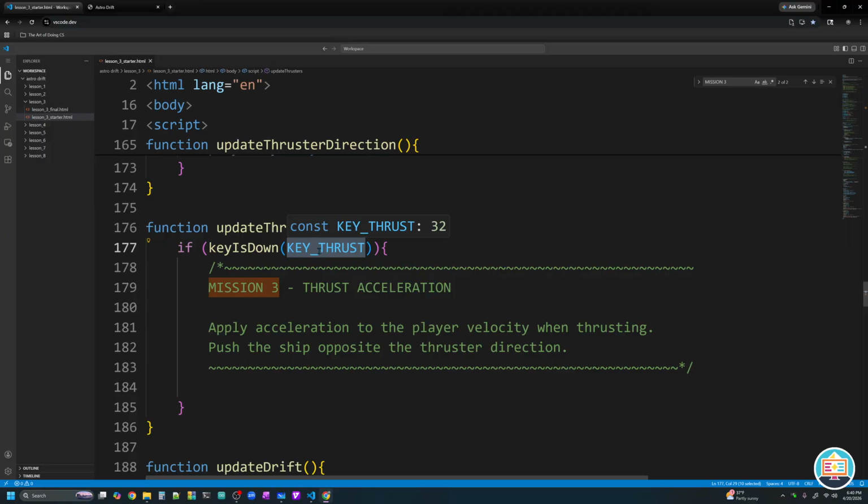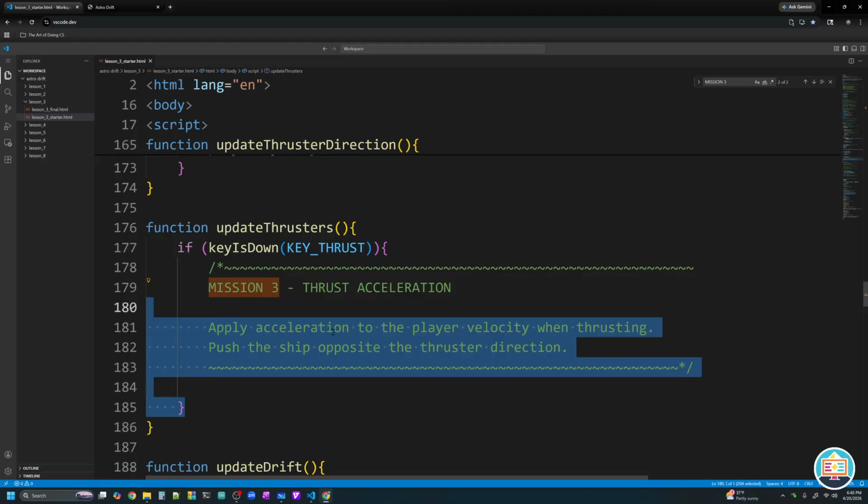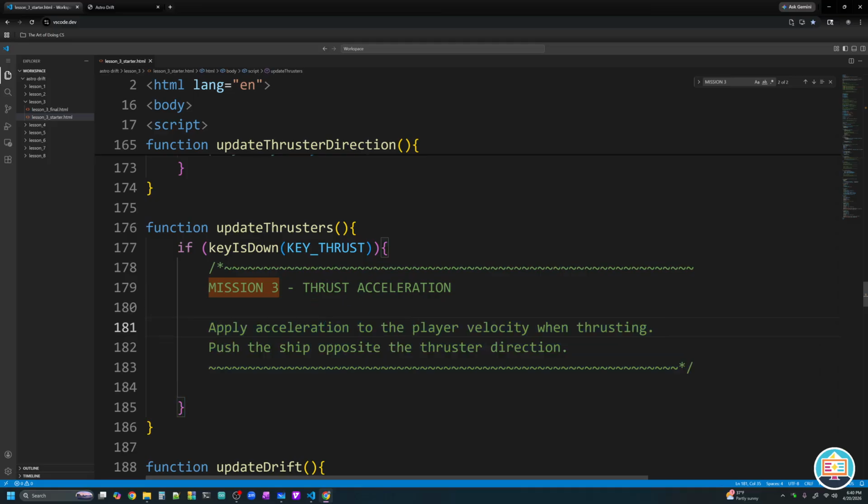So we're going to check to see, is the space bar being held down? And if it is, if the answer to this question is yes, then what do we want to do? Well, we want to provide some acceleration. It says, apply acceleration to the player velocity when thrusting. Push the ship opposite the thruster direction.